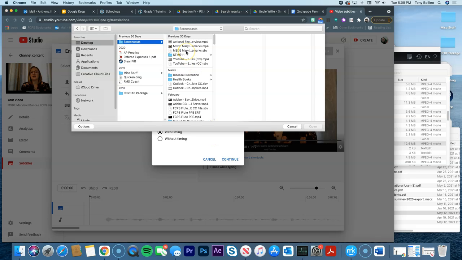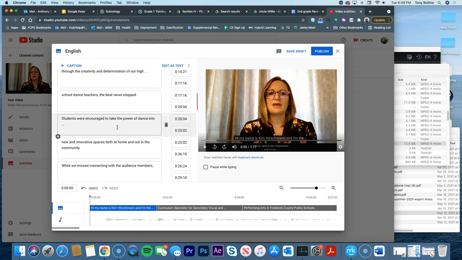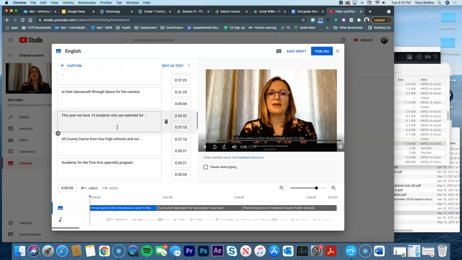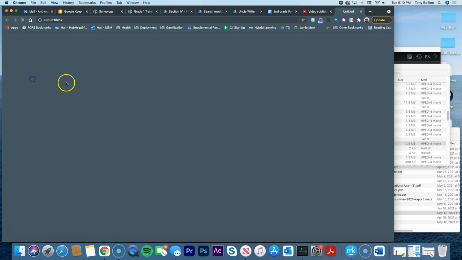So then I go to the folder that has the SBV file. I click the file and I click open. And it uploads it very quickly. And here are all the timings. You can edit the timing if you wish, but generally, if you've already edited it in Screencast-O-Matic, this is going to be fine. And you just click publish, and it is ready for you to watch.